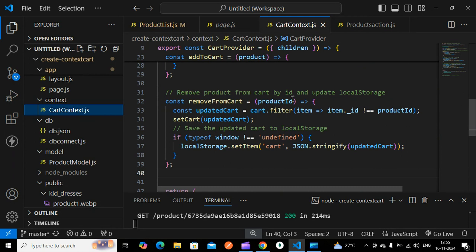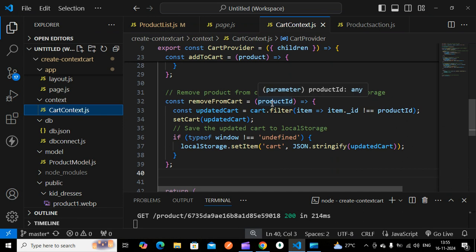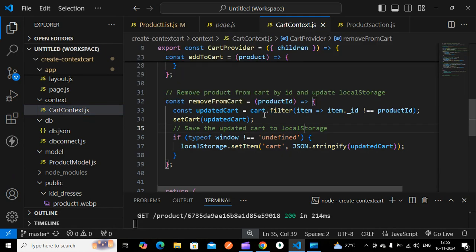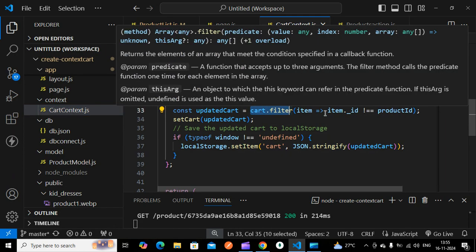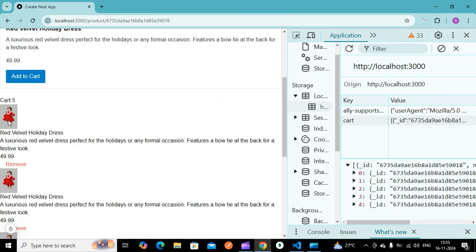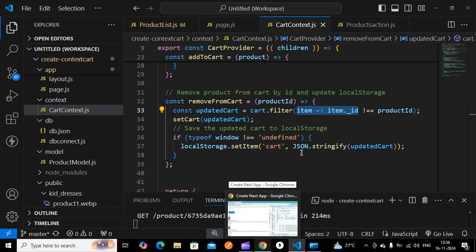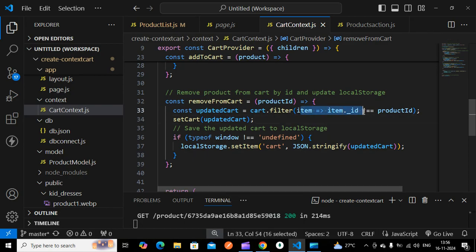Once I click this remove button, we will get that particular item._id. This id will be passed here. The function written in the product list, removeFromCart, will be called here. And here I have a cart value. In the cart value, suppose I have 10 items or 5 items. I will check these items. If you consider this, I have 10 products.